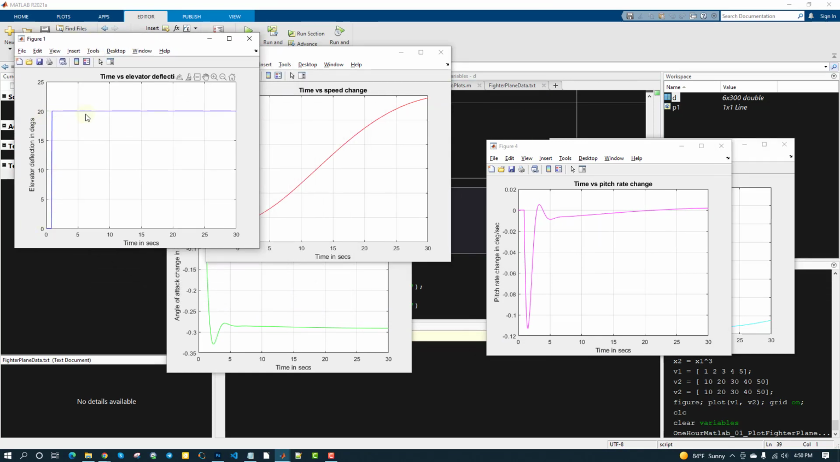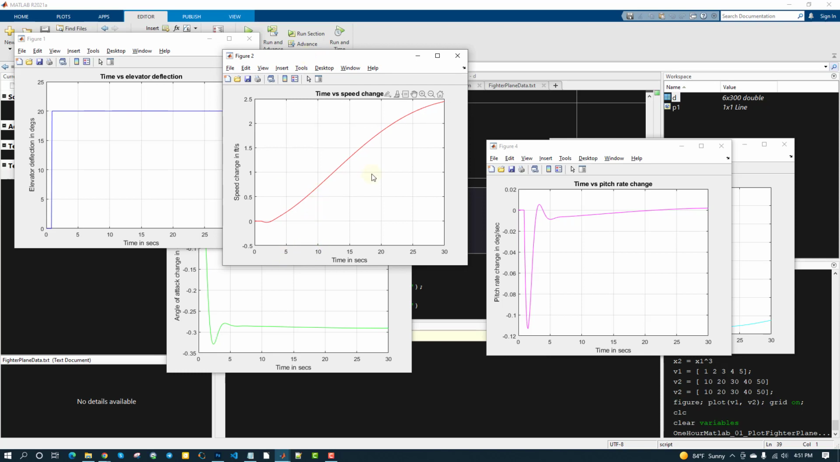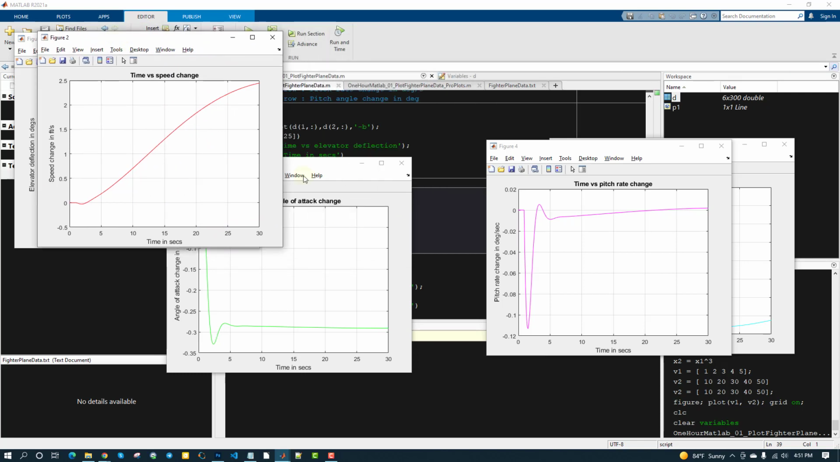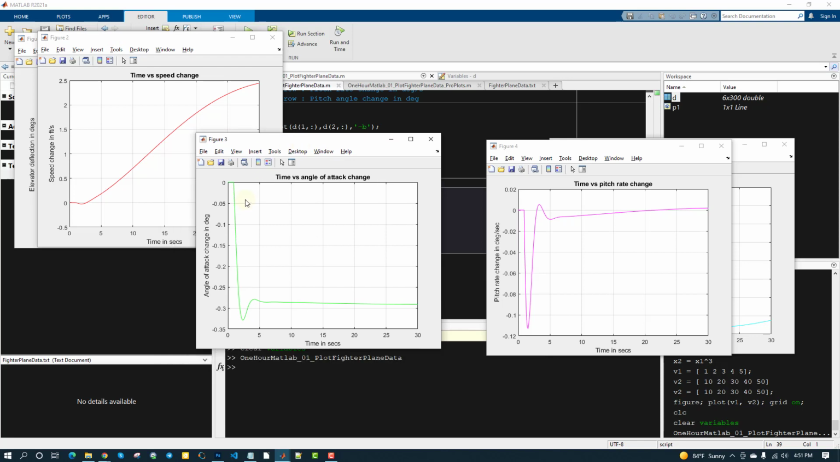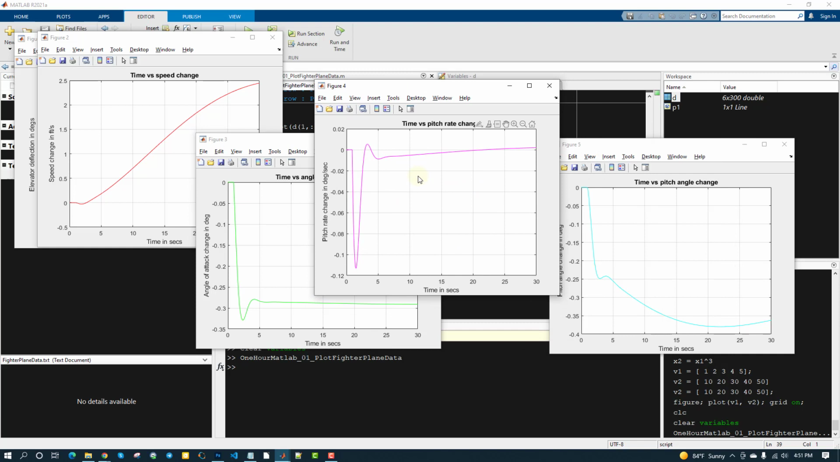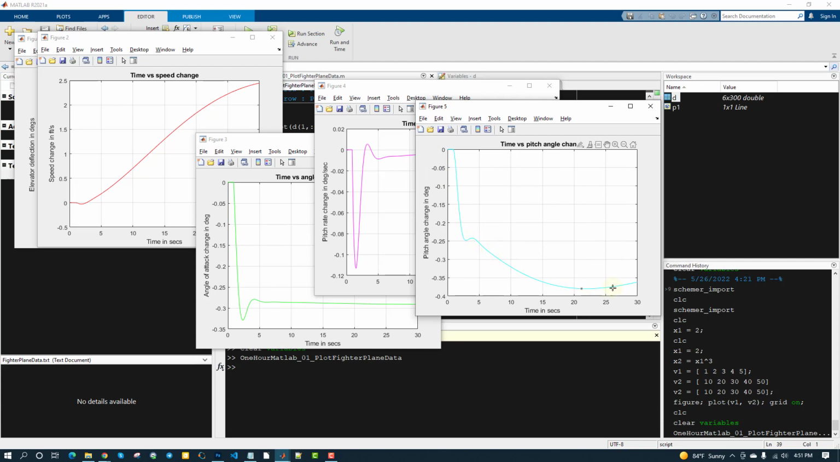So this is the pilot input, the elevator deflection, and the experiment has been run for 30 seconds, and this is how the speed changes because of this elevator deflection during the 30 second test interval. And this is how the angle of attack changes, and this is how the pitch rate changes; remember the pitch rate is the rate of change of the pitch angle, and this is the pitch angle change itself.